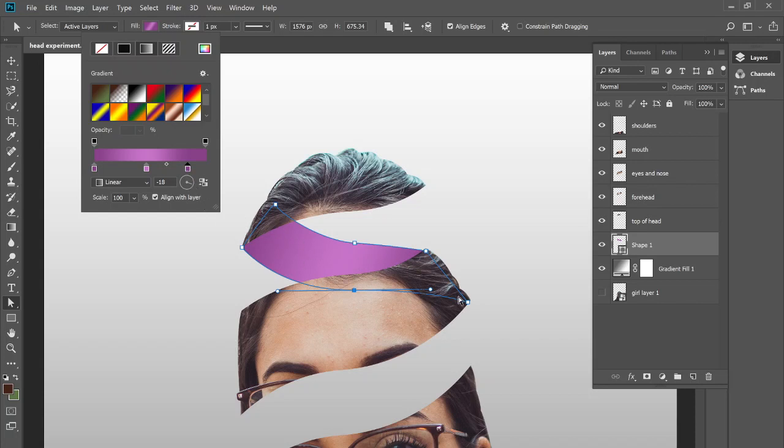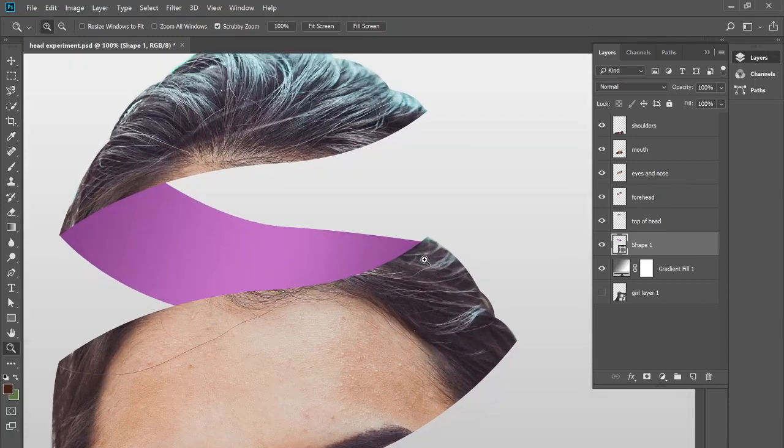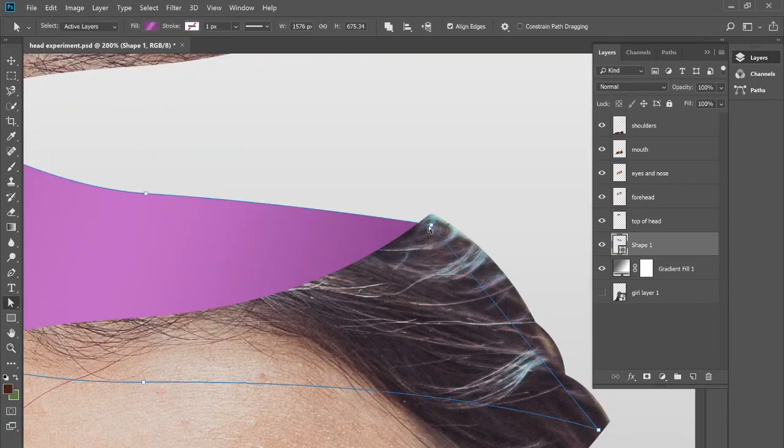It's basically going in a straight line, whereas the shape we've got here is not. But there you go. Okay, cool. So you can kind of see where we're going with this. I'm going to see if I can get this to be matched up a bit better here. So V on the keyboard to grab this guy, A on the keyboard to activate my direct select tool, and then I should be able to grab this.